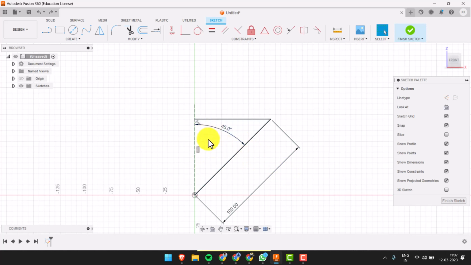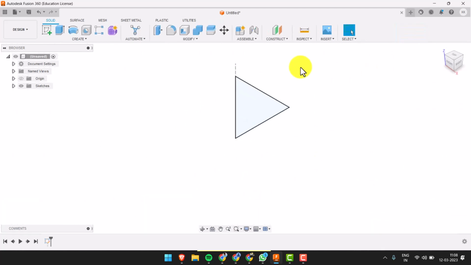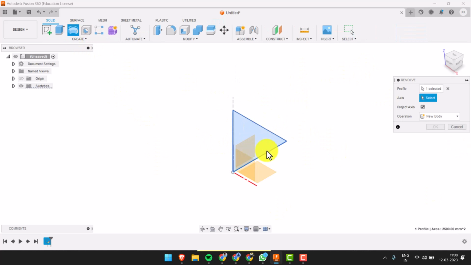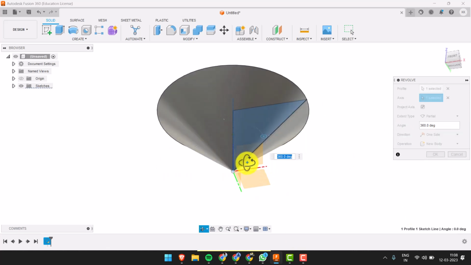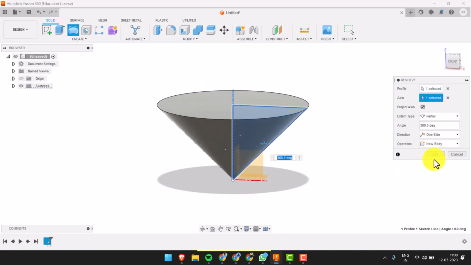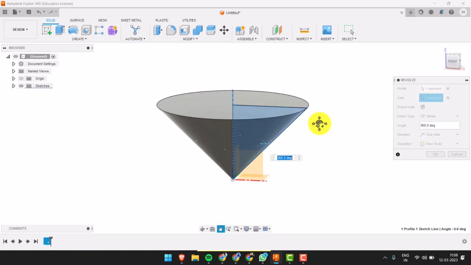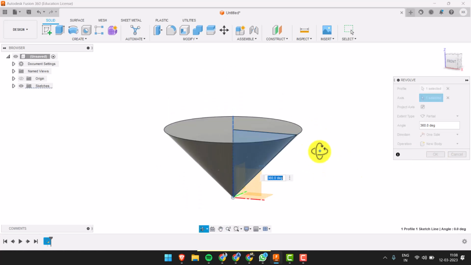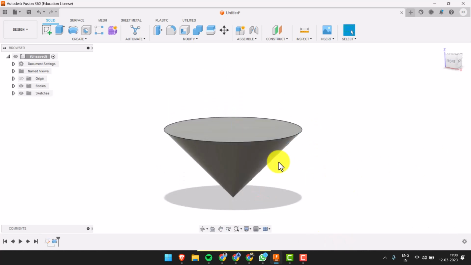So you can see this now is not closed. So this has become closed. So finish sketch, come out of the design. Now just revolve this profile. So this profile is already selected and you just need to select the axis as this line and now you get a cone.